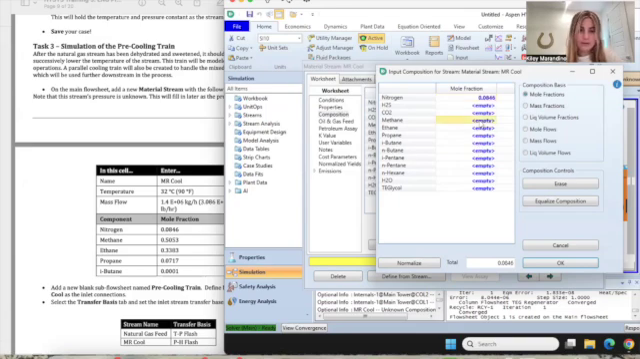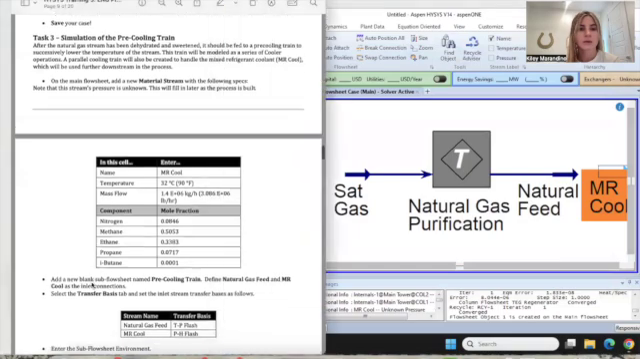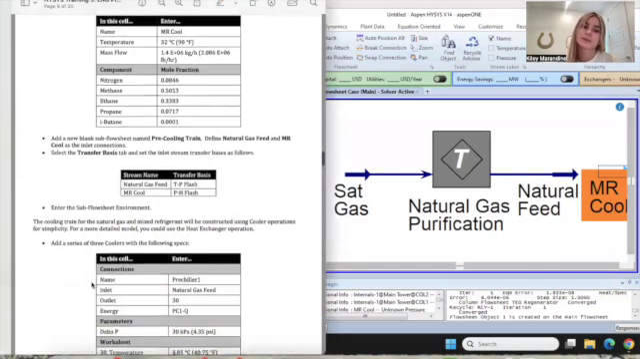Methane is going to be 0.5053. Ethane 0.3383. Then for propane 0.0717. Isobutane 0.0001. And our total is 1, so we're looking good. Hit OK. And the pressure will be unknown for now, but that's okay.